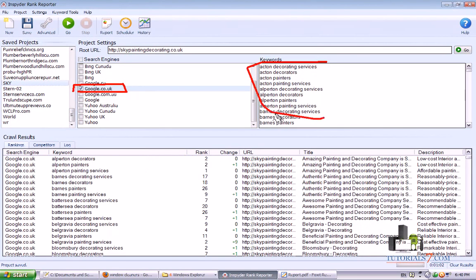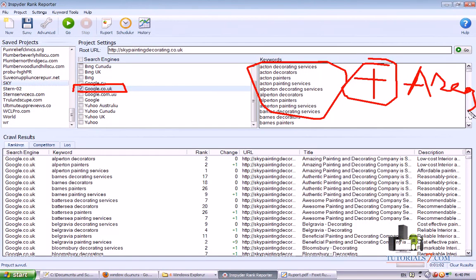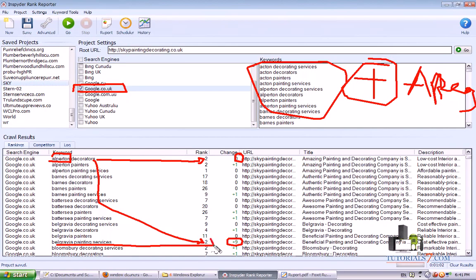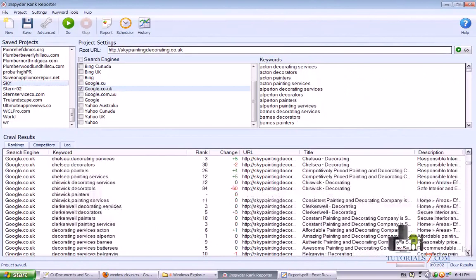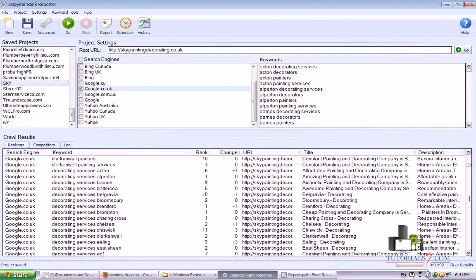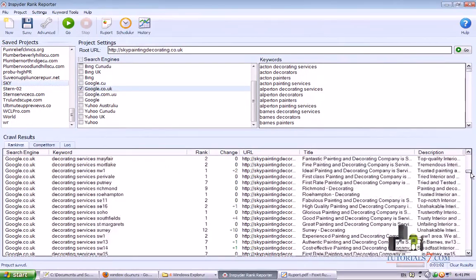It is for painting and decorating, and all of the areas are here. Right, so this is one of the areas, Alberton. We have no movement. 0 means no movement. And for some areas we have 9 positions up to the 2nd position in Google. And then we have some going down here from 84 to 60 position, but this is Google Dance, so it's not very bad.